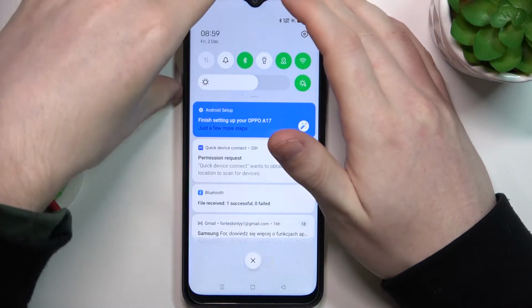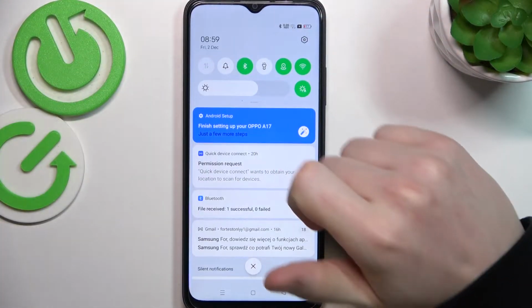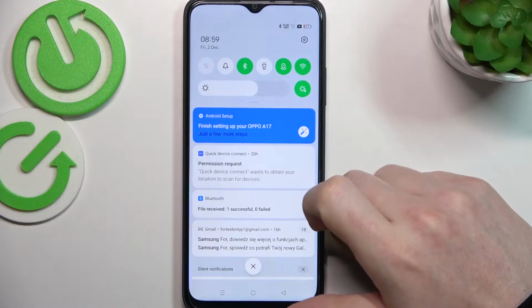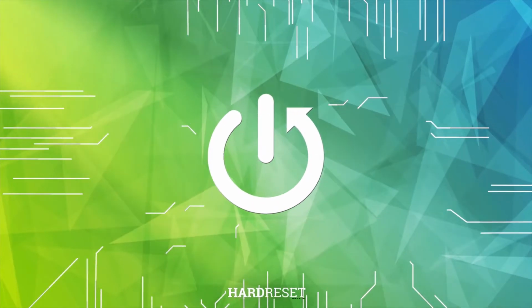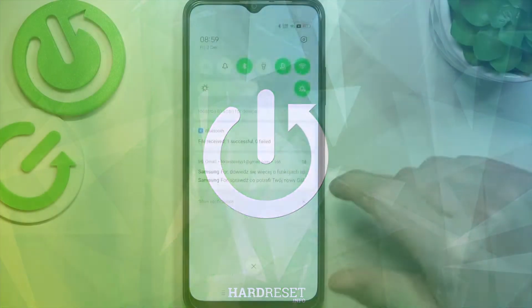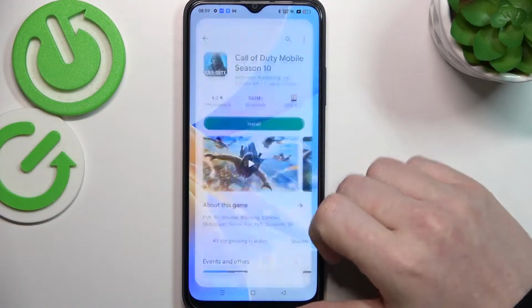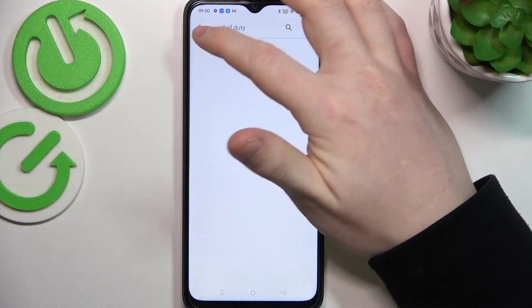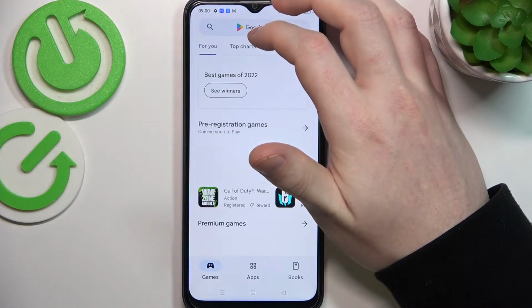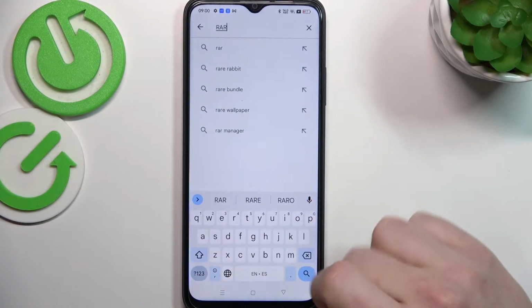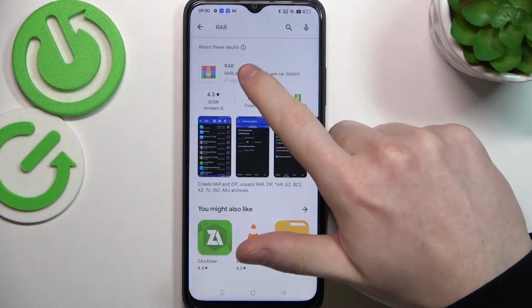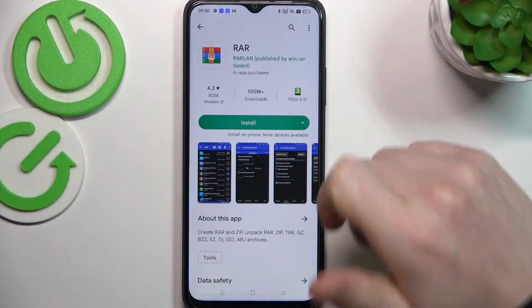Hello, in this video I want to show you how to install Rar Zip Packing or Unpacking app on Oppo A17. And to do this we'll need to start our Google Play Store. Here try to find app called Rar. It's RAR, hit the search button, select this app and install it.